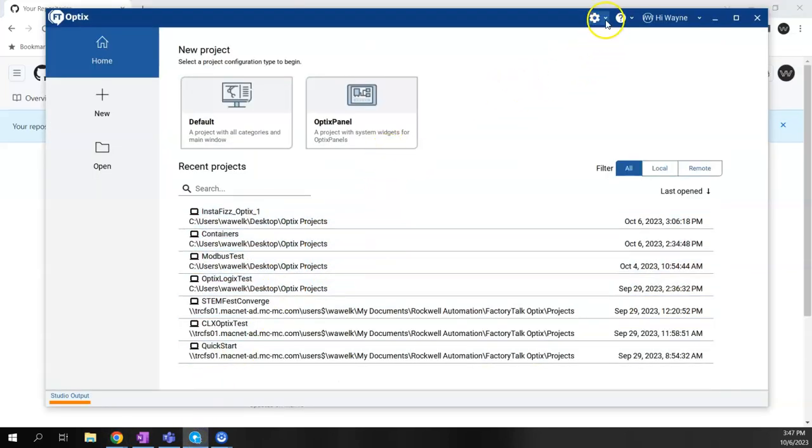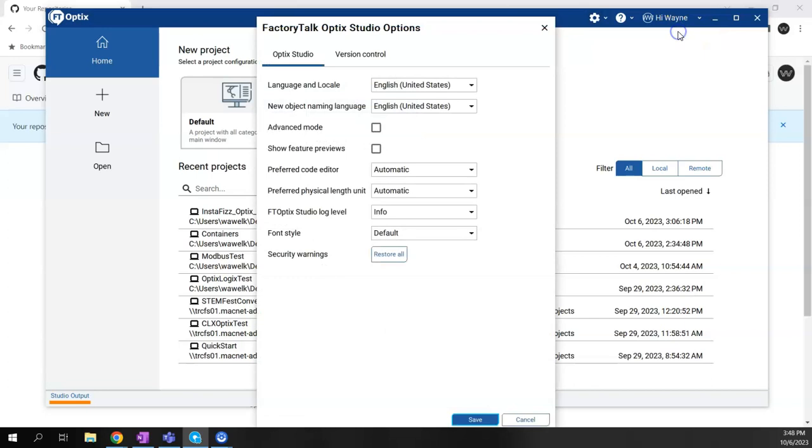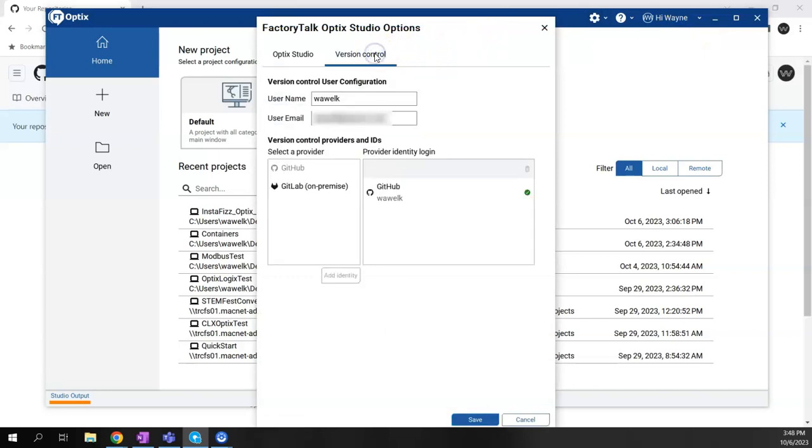Before we start creating an Optix project, you do have to link your GitHub account into Optix Studio. To do that, we're going to go to the settings, then FactoryTalk Optix Studio options, then version control. We'll have to enter our username and our email address for our GitHub account.